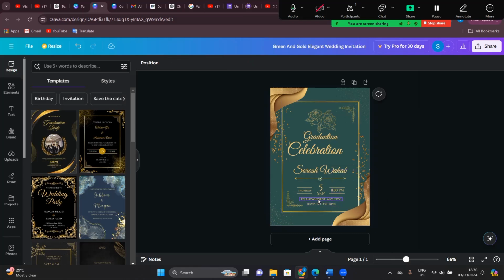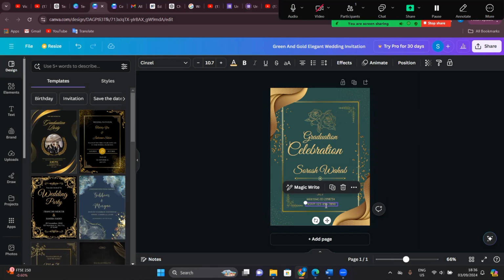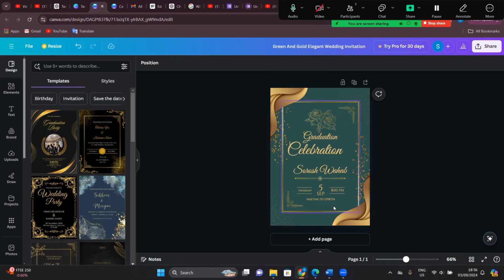And down here, you can write the address. Well, we don't have an address, so we can, for example, put our meeting ID in here. If you're having a meeting, you can write the meeting ID here. And down here, you can write your phone number or your WhatsApp number. I don't think this is necessary because we are contacting the person from our WhatsApp, so no need for that. And as you see, our invitation card is ready.